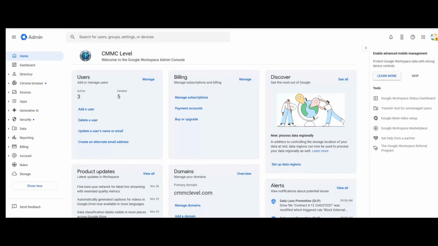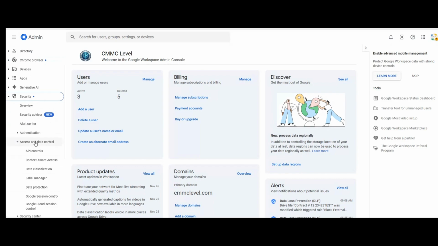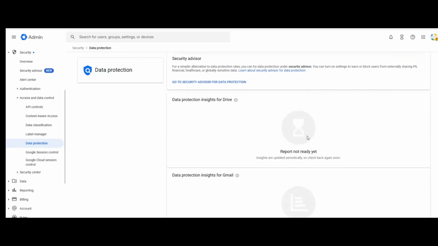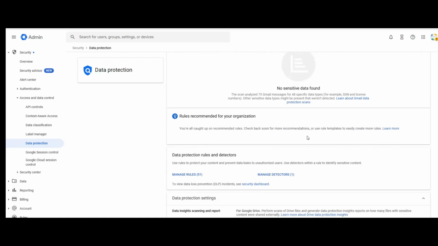So let's talk about DLP when it comes to Google Workspace, and kind of an easy trick to not make it overcomplicated. Okay, first of all, we'll get into Security, under Access and data control, Data protection. Now you can use classifications, labels, Label Manager, everything like that to fully automate it, and that's excellent. But we're just talking about the easy, dirty way.